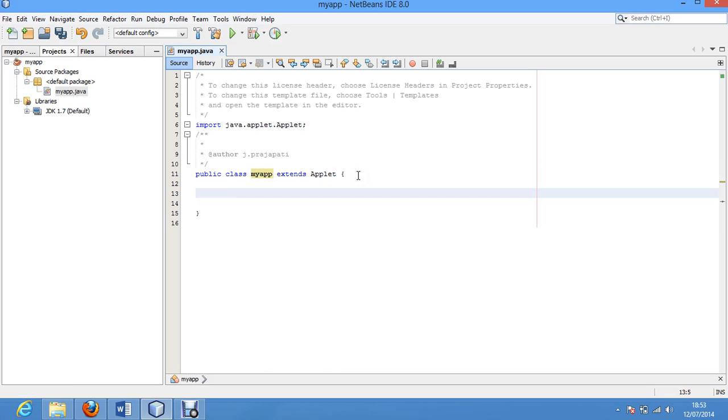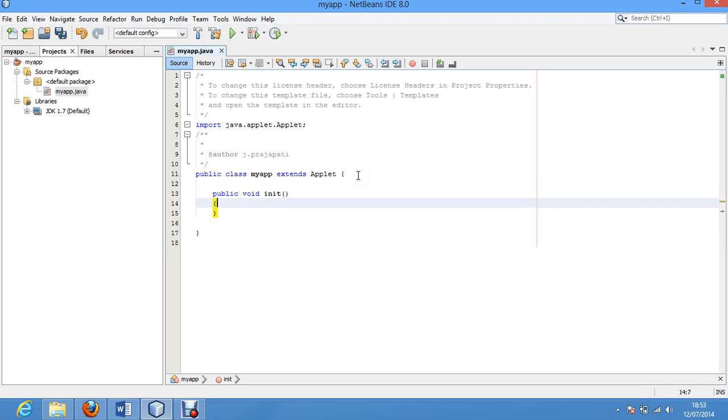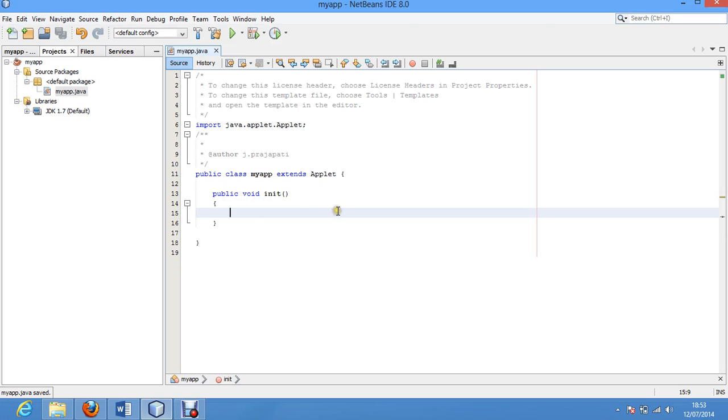Now implement one method from the Applet class, that is the init method, where we are going to implement some initial components.